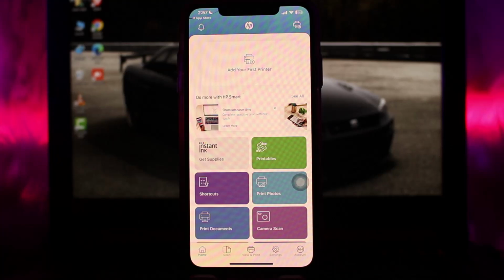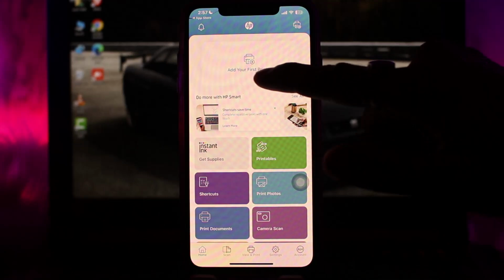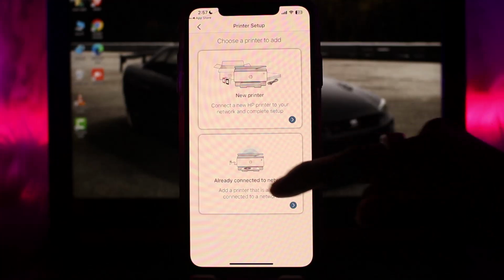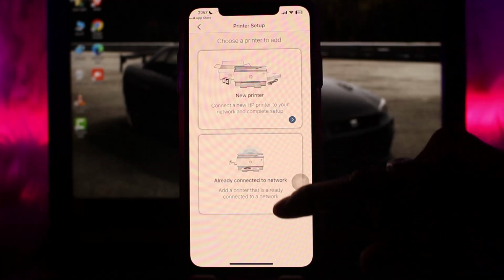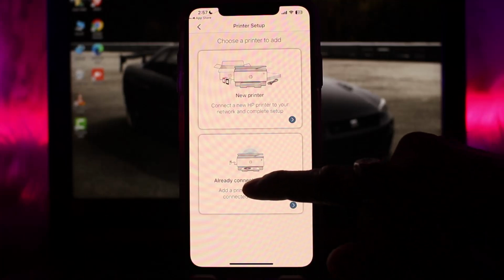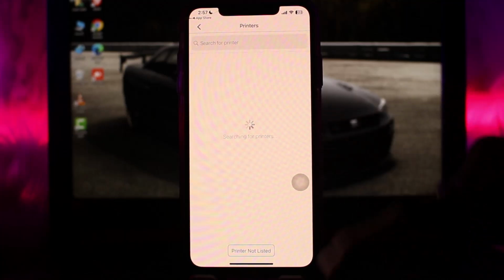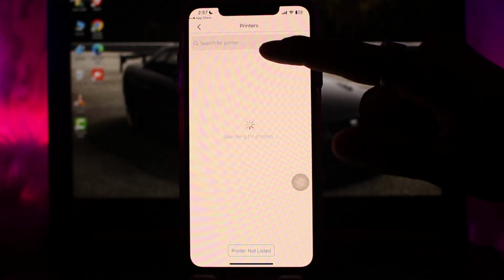Now in order to use the HP Smart app, what you need to do is first add a printer. So simply tap on add your first printer, and once you tap on that, you will be provided with two options, that is choose a printer to add, that is new printer or already connected to network. Now all you gotta do, if you have already connected it, simply select this one. If it's new, simply select this option right here. Now all you gotta do is search for your printer right here and then select it.